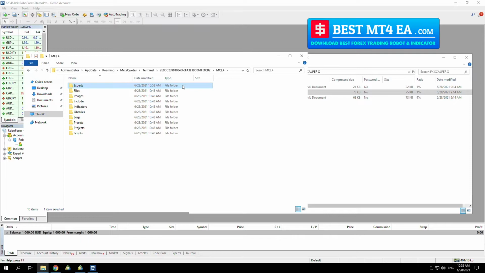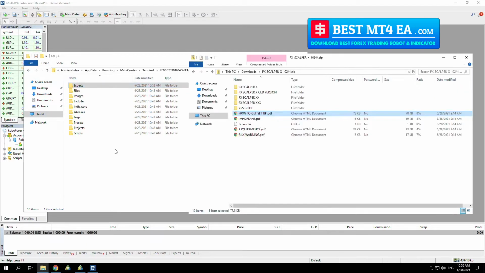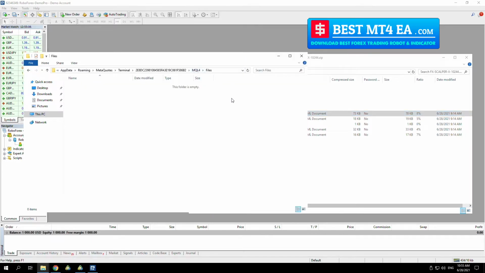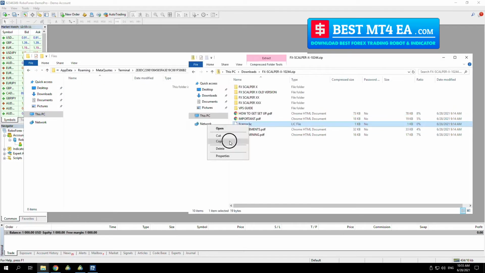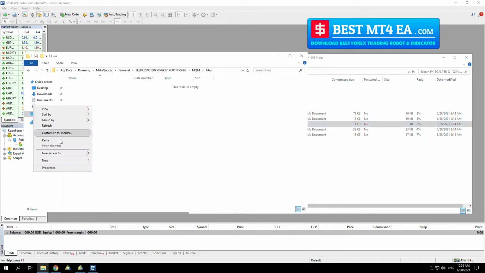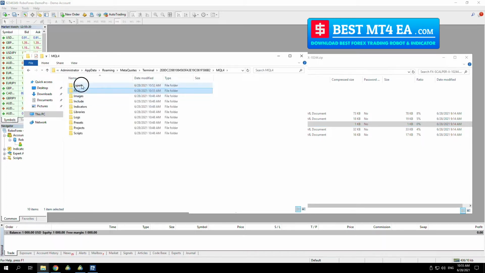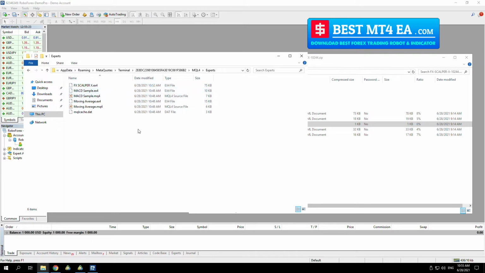But you do then need to put in your license in order to make the EA work. For FX Scalper X, you put that into Files. So we're back in MQL4, into Files, copy the license and paste it in. As you can see, the license is in MQL4, then Files, and the EA that we're running is in Experts.